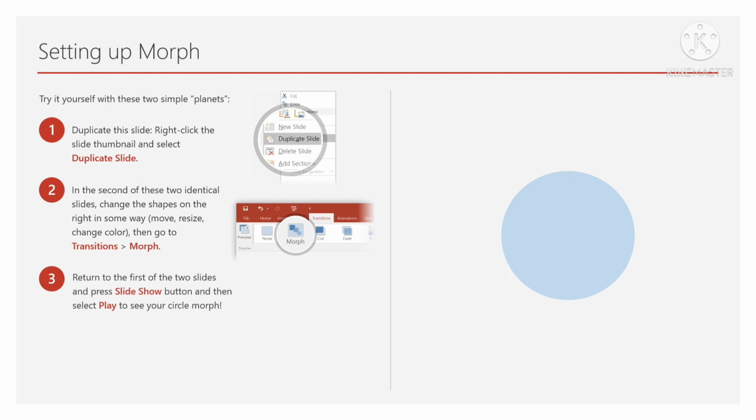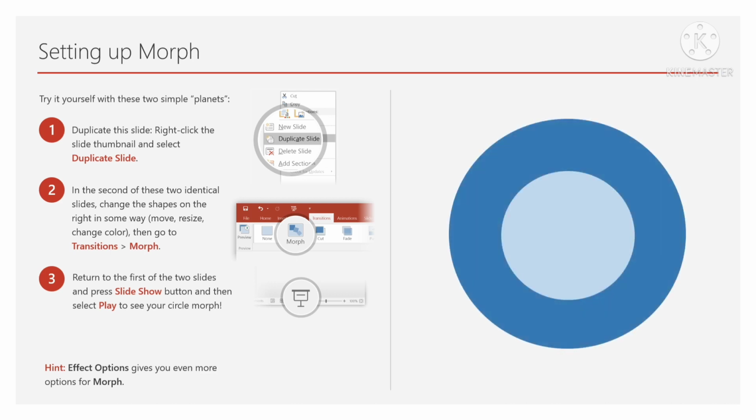Number 3, return to the two slides and press the slideshow button and then select play to see your circle morph. And there is a hint, effect options gives you even more options for morph.